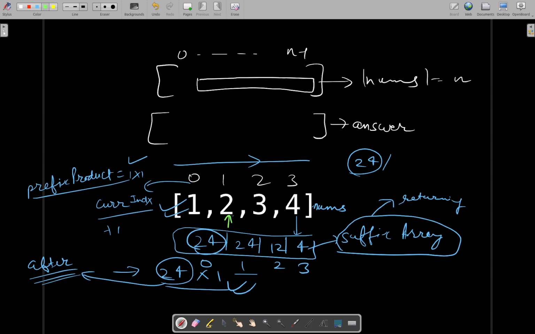So you will be moving to this index. This will be your current index. So current index plus 1 is 2. The entry in suffix array is 12. And what is the value of prefix product? It is 1. Okay, 12 into 1 will be 12. So instead of 24 here, what will you write?